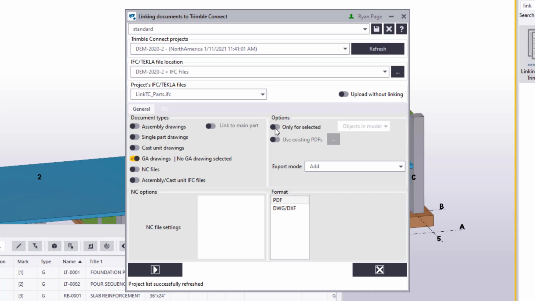To the right, we have options, and we can choose to only export for selected, whether this be selected objects in the model or selected drawings from the document manager. We can also choose to use existing PDFs if we've already created them. Otherwise, the tool will create the PDFs for us. Keep in mind, though, that typically speaking, when the tool creates the drawings, it prints them in color and not monochrome or grayscale. So, if you'd like your drawings to be in one of those formats, it may be useful for you to go ahead and plot them ahead of time. The choice is up to you.